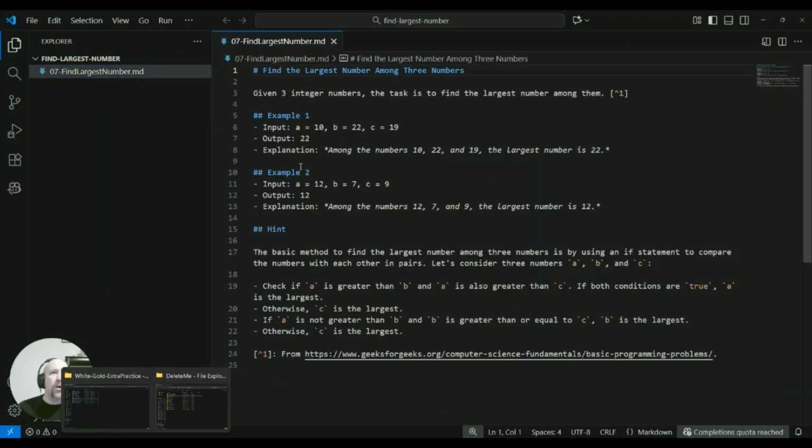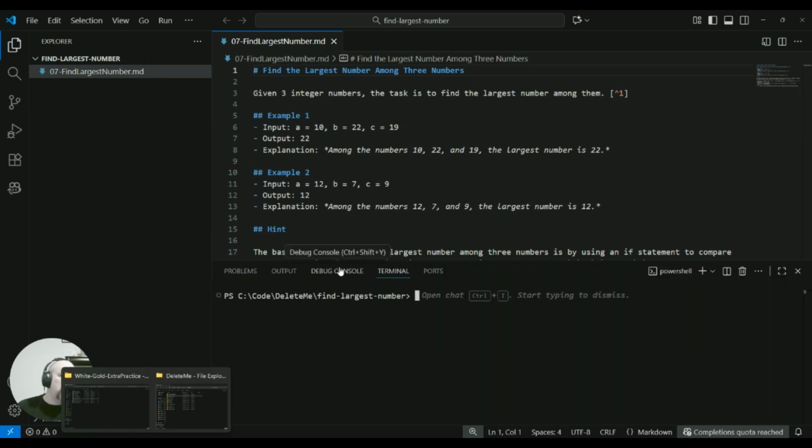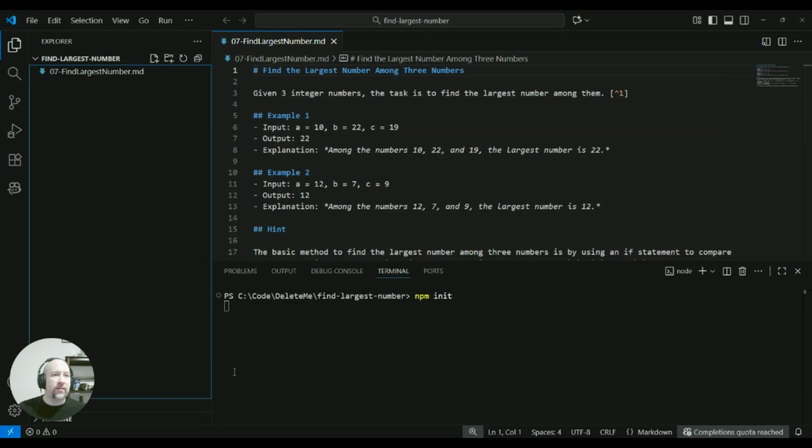All right, so we're back to where we were. Now that we're in our project, I'm going to press control backtick. That'll open up the terminal, and we'll run npm init. Get rid of the Windows Explorer. There we go, npm init. Wait for that.